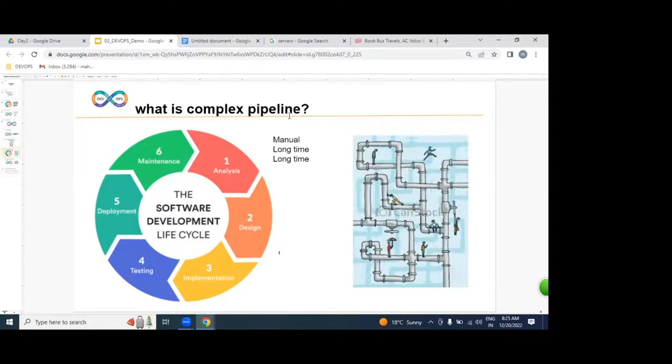The complex pipeline we call SDLC. Why do we call this process complex? Why is SDLC complex? Because it is a manual process from analysis to design to implementation to testing. One team to another team, it is a manual process, not an automated process. For example, while implementing this SDLC process, if you get any issue in the middle, how difficult is it to identify? Due to this manual process, can you easily identify any issue? No one can.